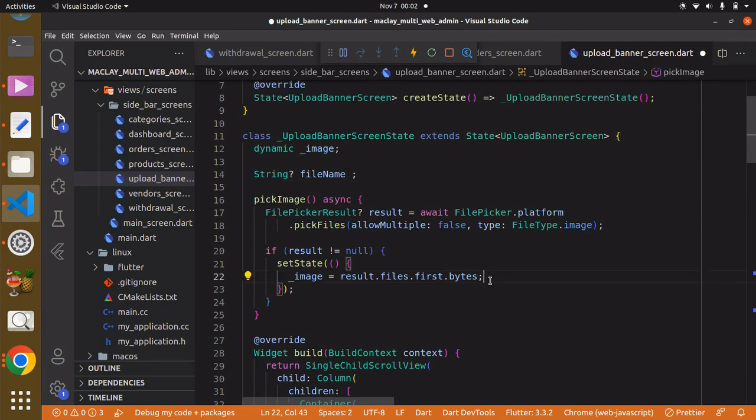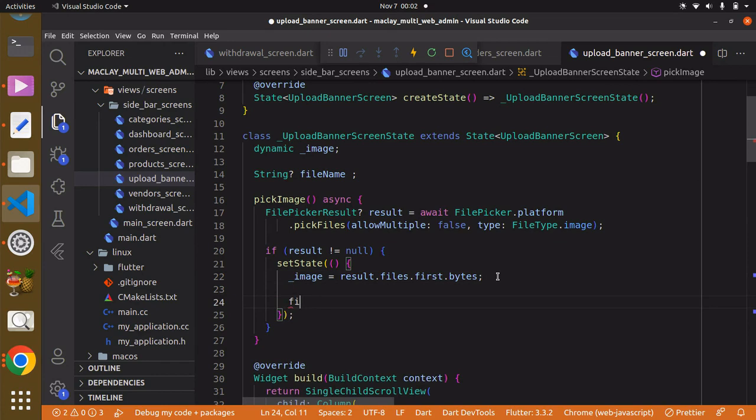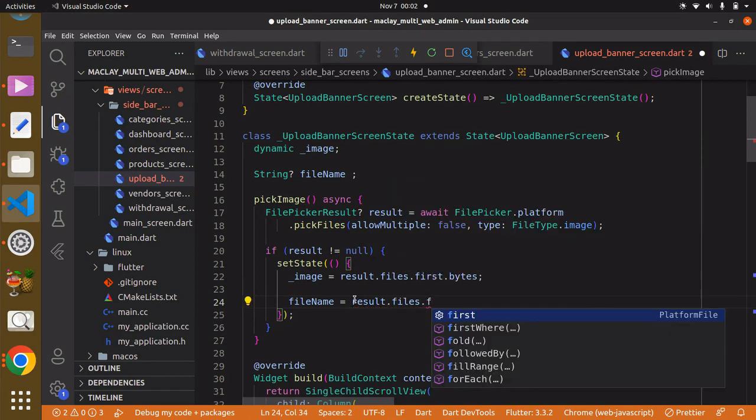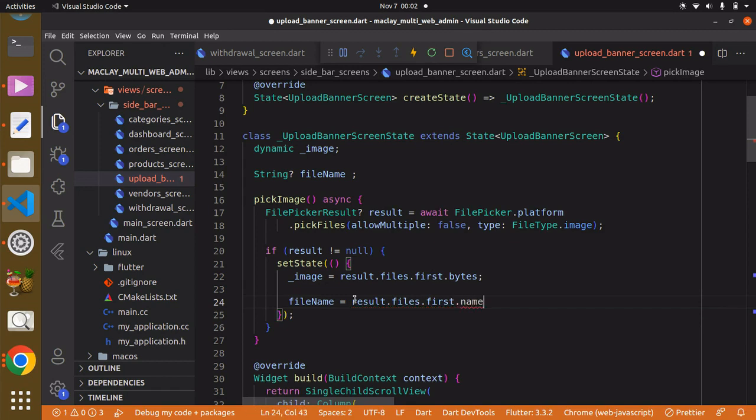Okay. And within the setState, we can then call the variable fileName, and it's going to be equal to the result, right? Okay, result. Remember, the result variable basically has access to the picked image, so we can then say result dot files dot first, and this time around this is going to be dot name to give us the name of the picked file, or what the picked file was saved with.